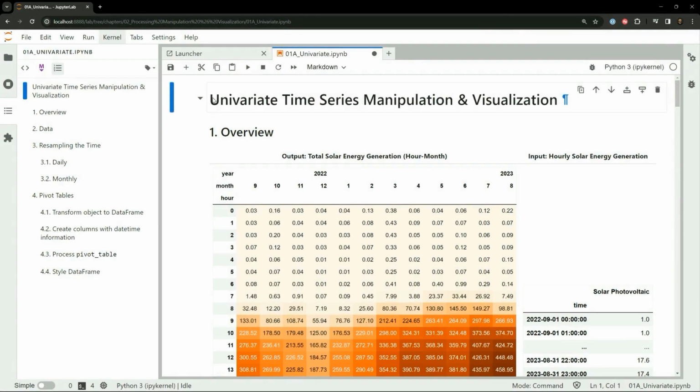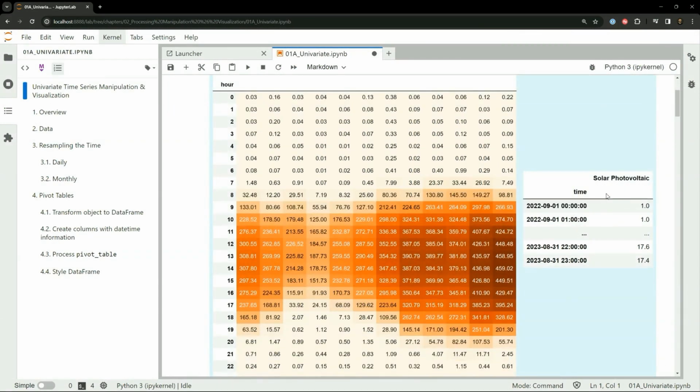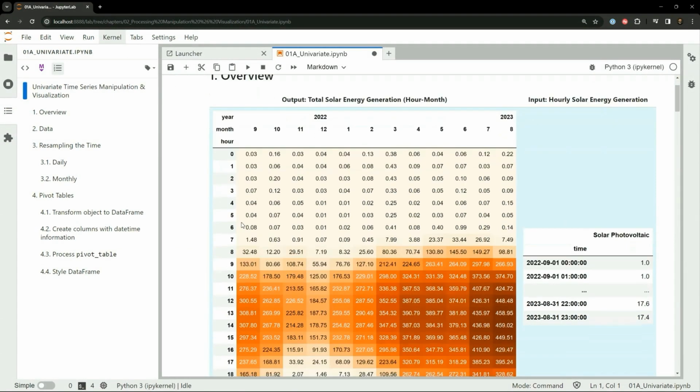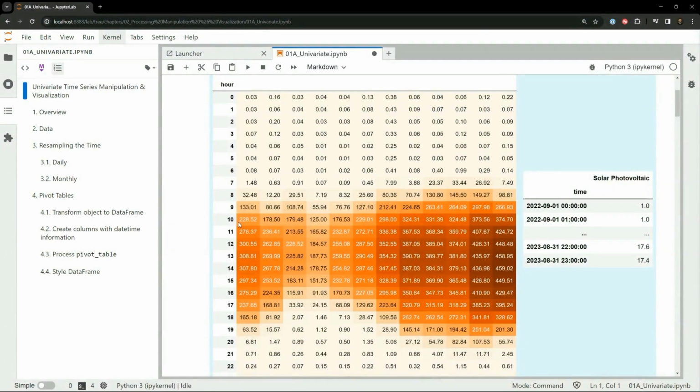In this lesson, I'm going to show you how to manipulate and visualize univariate time series. We will work with photovoltaic solar energy generation data on an hourly basis. We'll produce columns for the year, month, and hour, and set up this heat map to see during which hours we generate more energy from the sun.